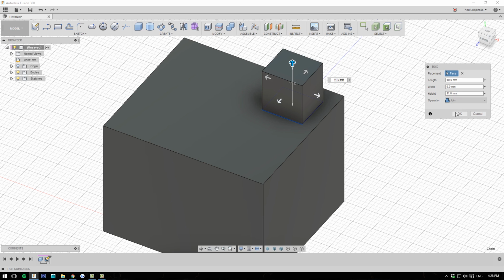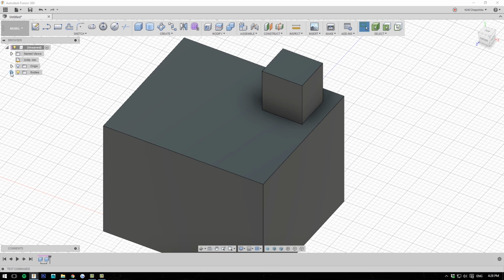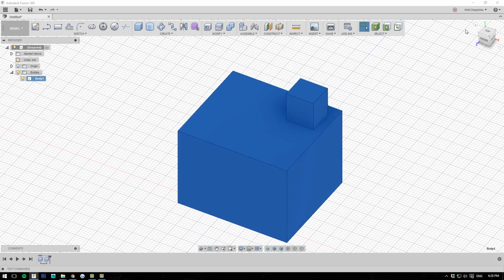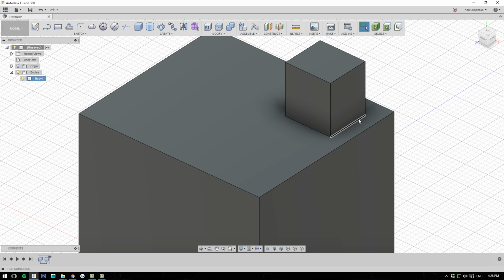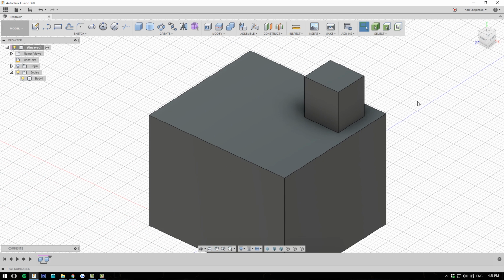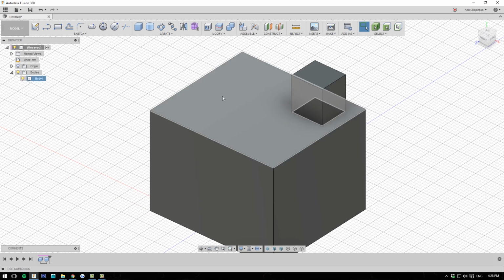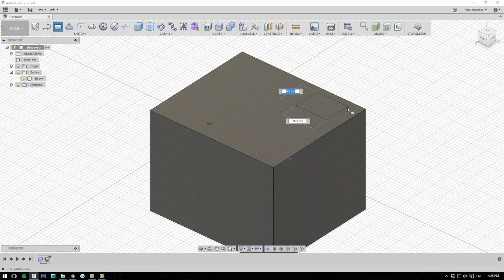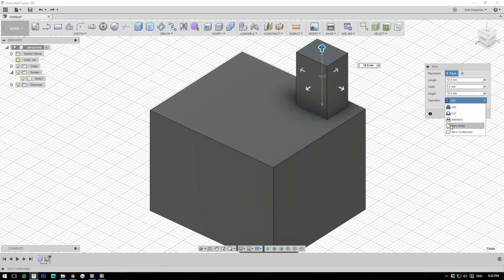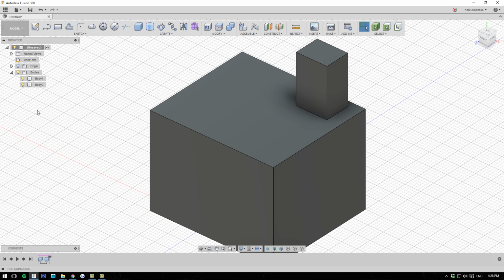Let me show you what happens when you join. When you join it, it's in the browser, it's one solid body and it has a common edge. And that edge can be treated a certain way. We're going to talk about it later. If I go back and recreate this cube, and the operation is going to be new body, there's two separate bodies. This, I cannot stress enough how important this is.